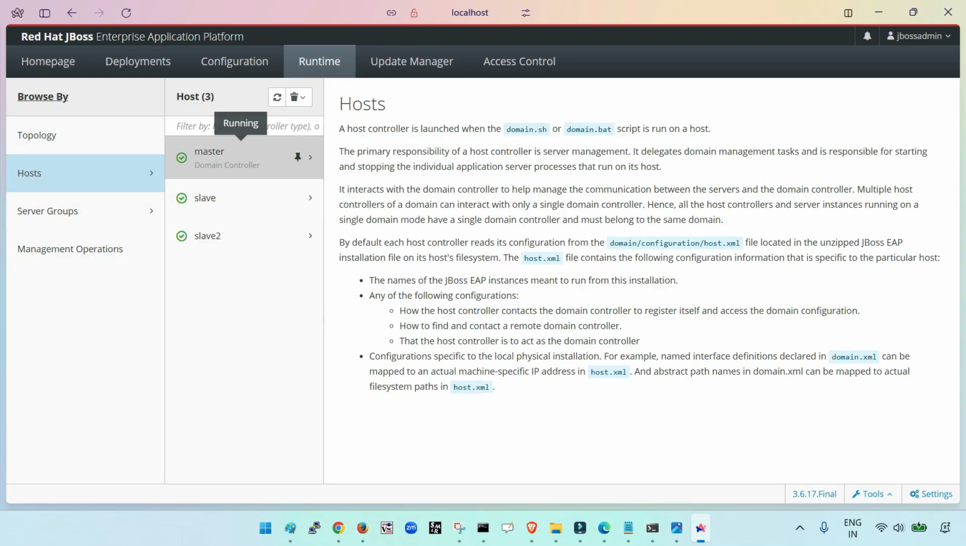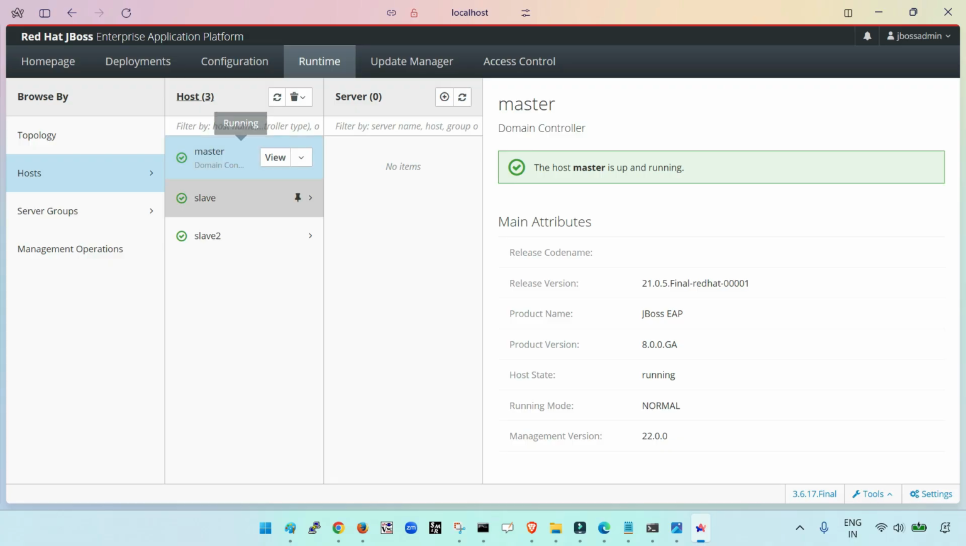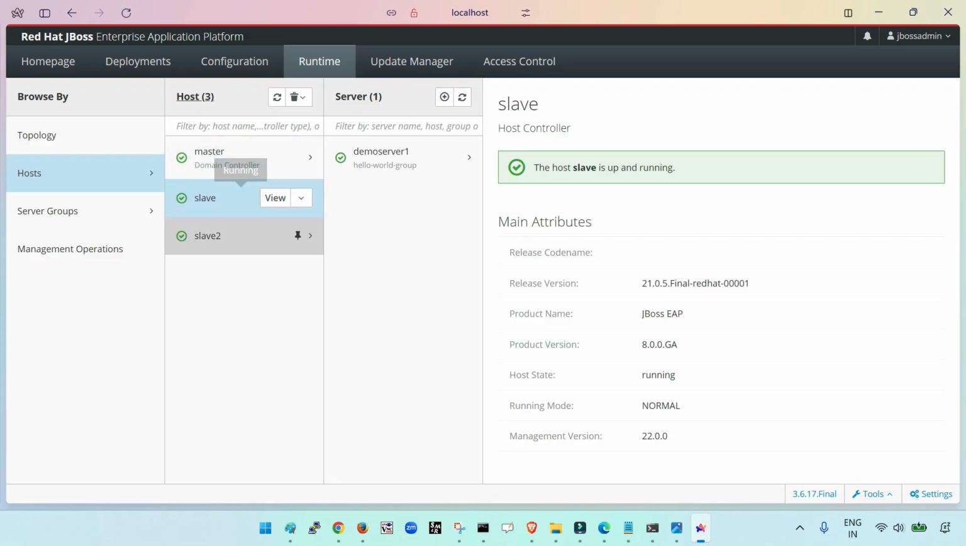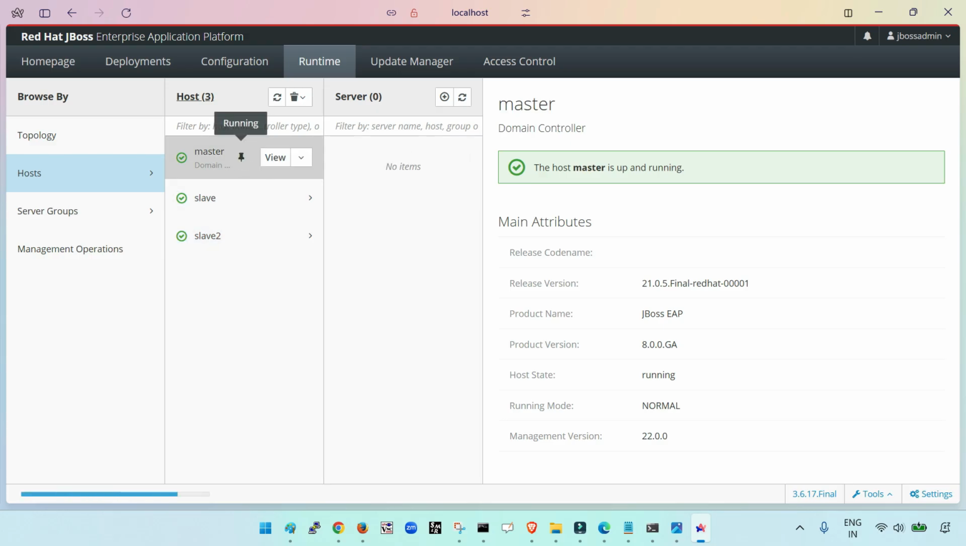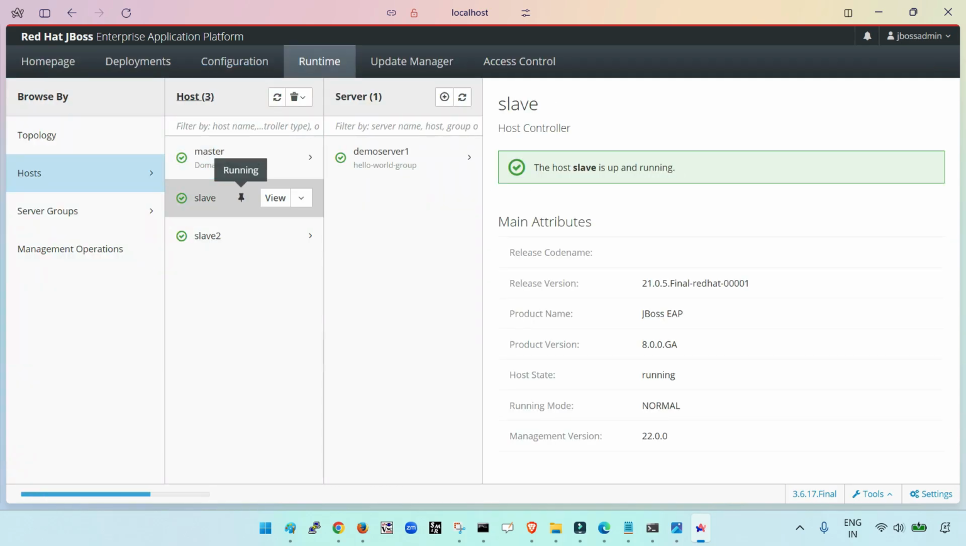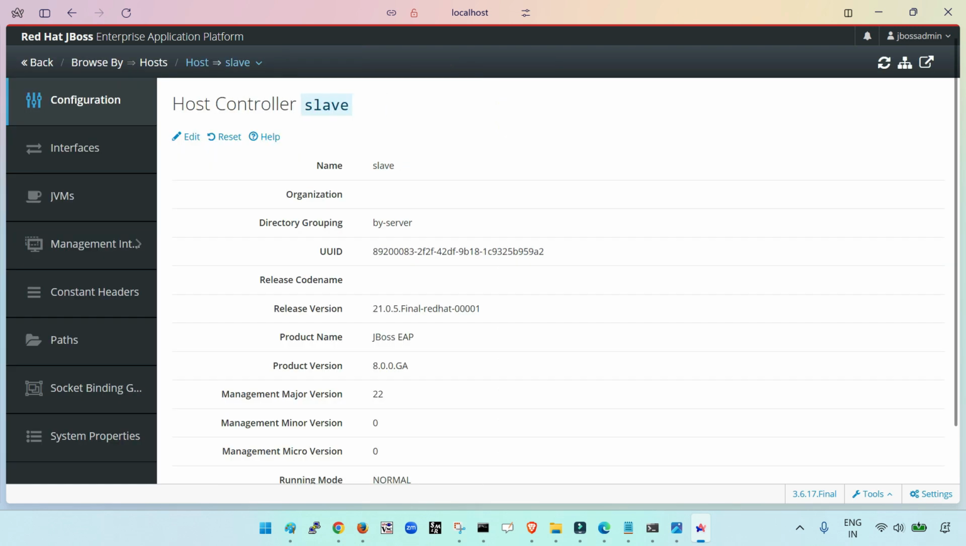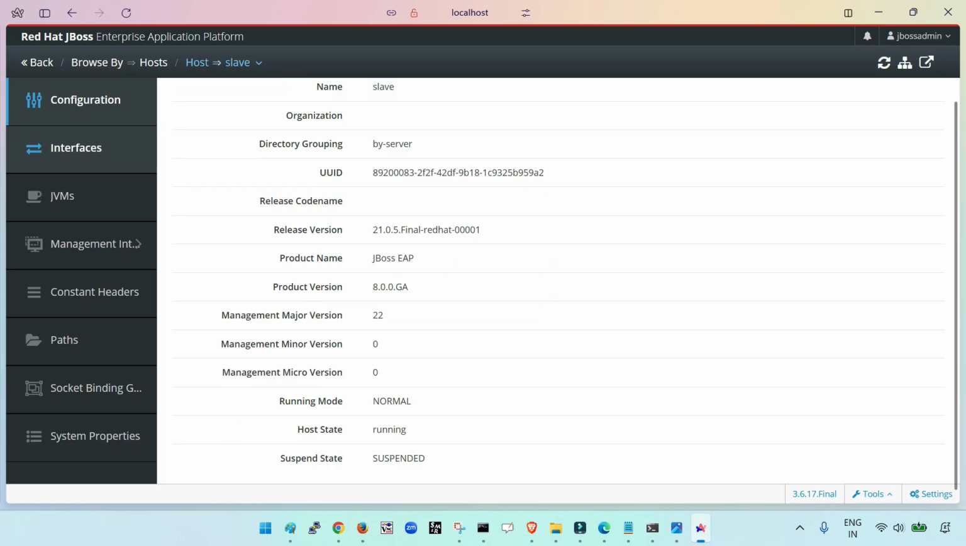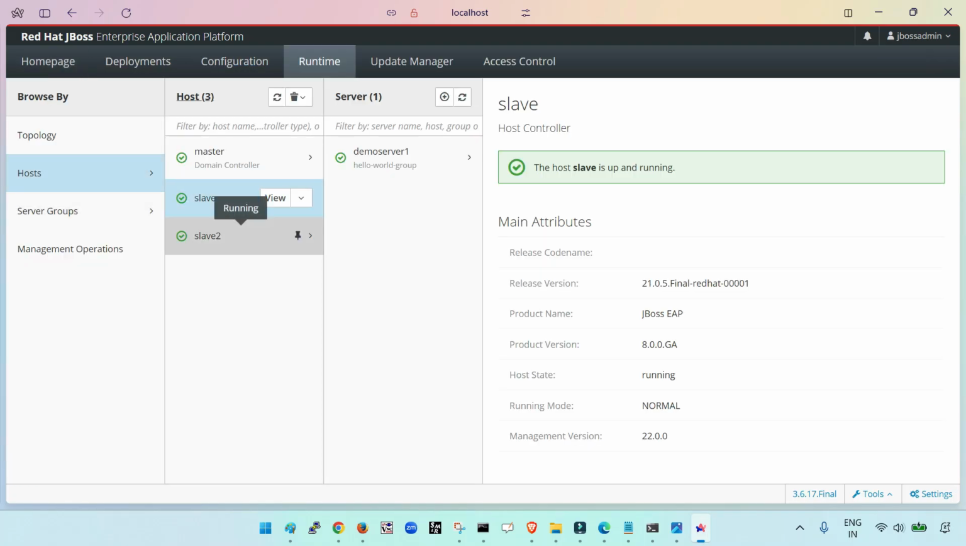So if I go to host, you can say this is my master, this is my slave, and this is my other slave. That means I have two slave servers running here, right? So for master, you can click on view. It will give you the information about your master server. There are a lot of other configurations that you can see here. Similarly, you can click on slave, and if you click on view, you will see the information about the slave as well. So this is about the host, where exactly these particular slaves are running.